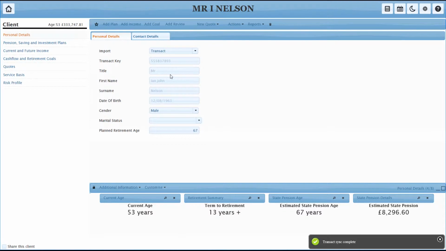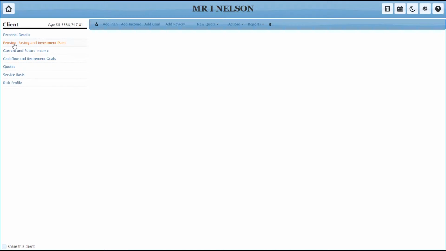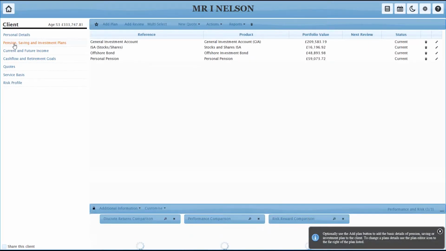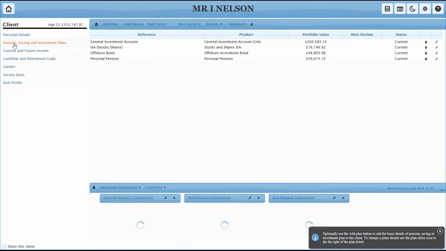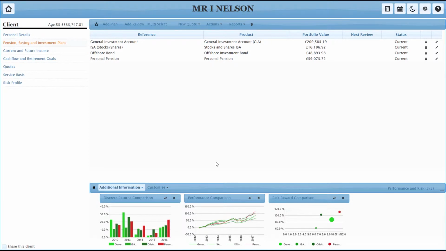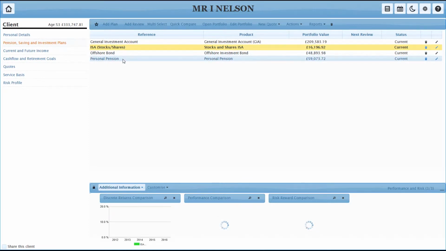There you go. So it's pulled down the client information. It's also pulled down a lot more than that though. If we go over to the side, you'll see we've got the client's total value, total worth. And if we look under pensions, savings and investment plans, so we've got the performance and risk information for these four portfolios. If you only want to look at one or maybe two of them, you can control and click.